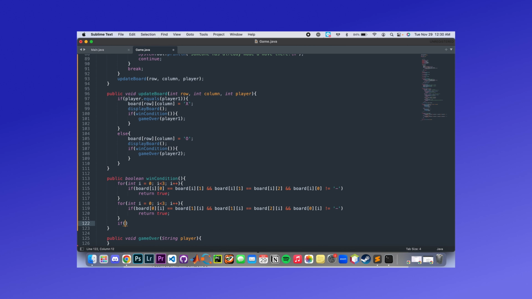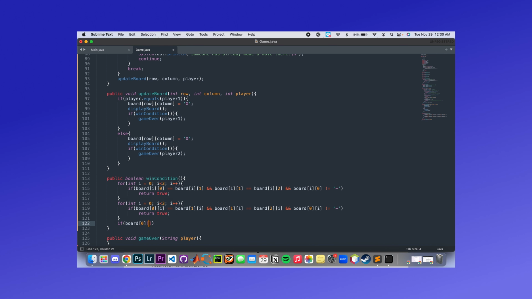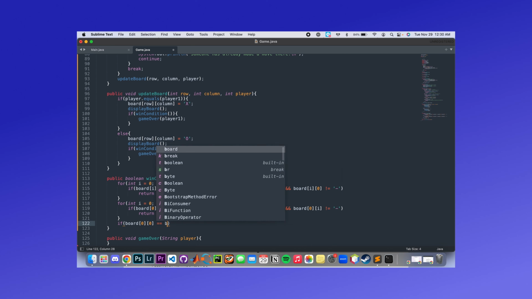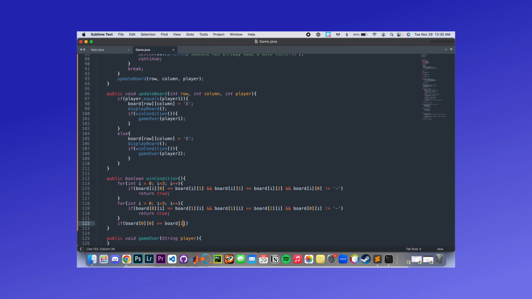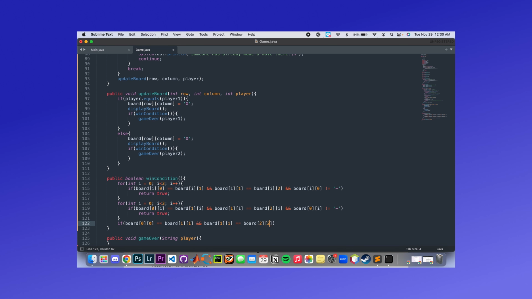Diagonals, we're just gonna go straight into hard coding it, and we're gonna use 0, 0, which is the top left. That equals the board at 1, 1. And also the board at 1, 1 equals the board at 2, 2. So this is checking the diagonal from the top left to the bottom right. If that's all true, and also, again, the board is not a dash, then we also return true.